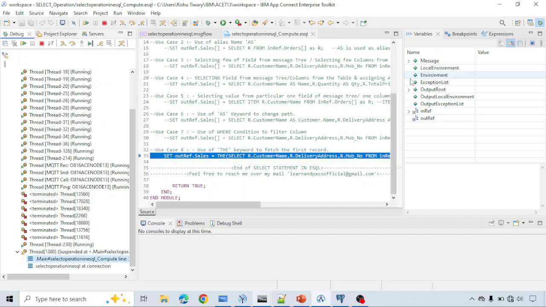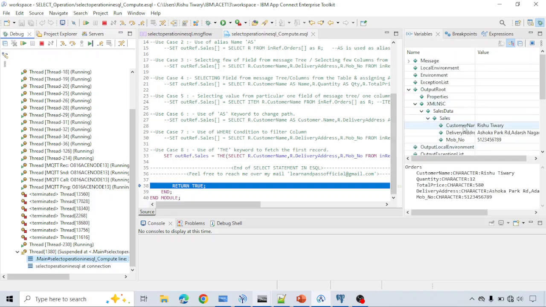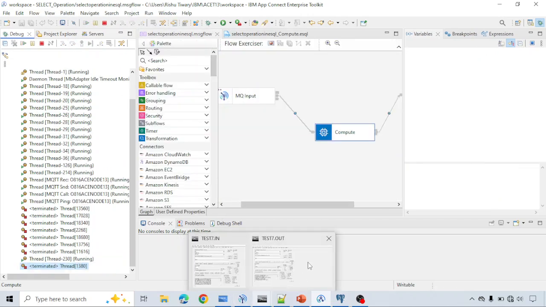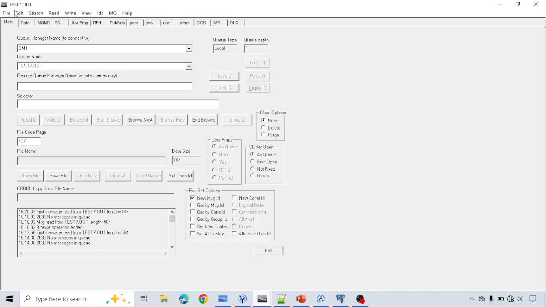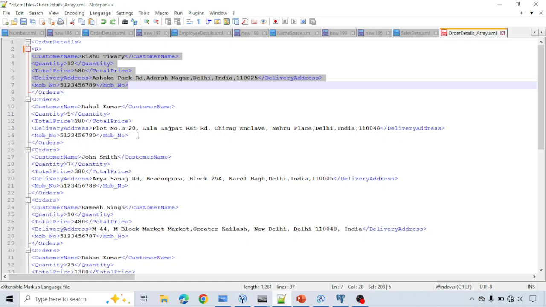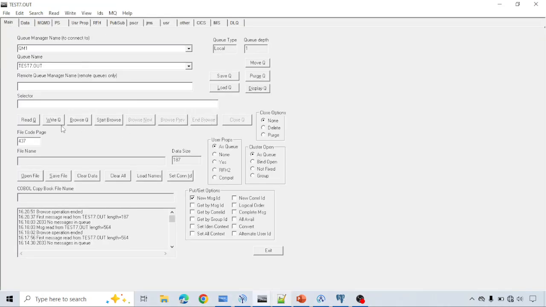You can see currently in the output only sales data is there, no sales again. Once I execute it, you can see in the output only the first value, Isu Tiwari Ashokanagar and this mobile number. Only the first row has been fetched and assigned under the sales. You can see the same thing in the output also. Only the first. So the keyword is used to fetch only the first record.